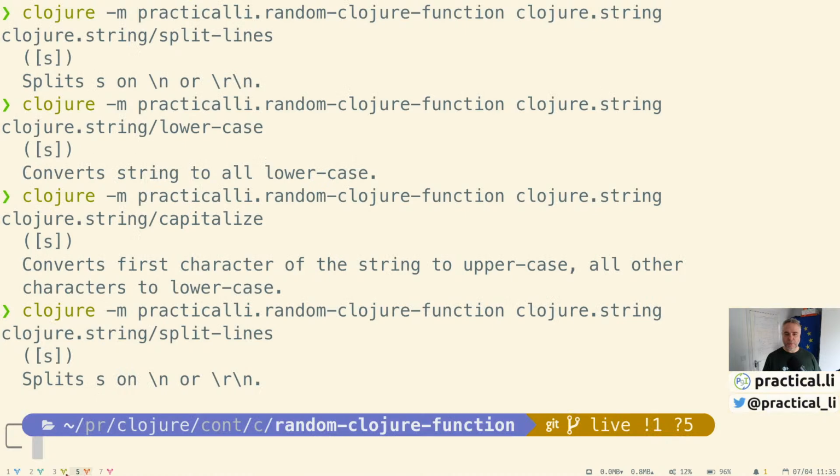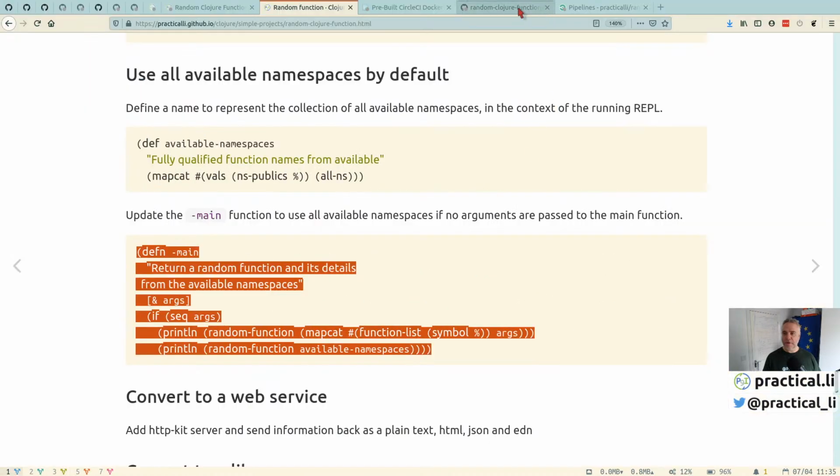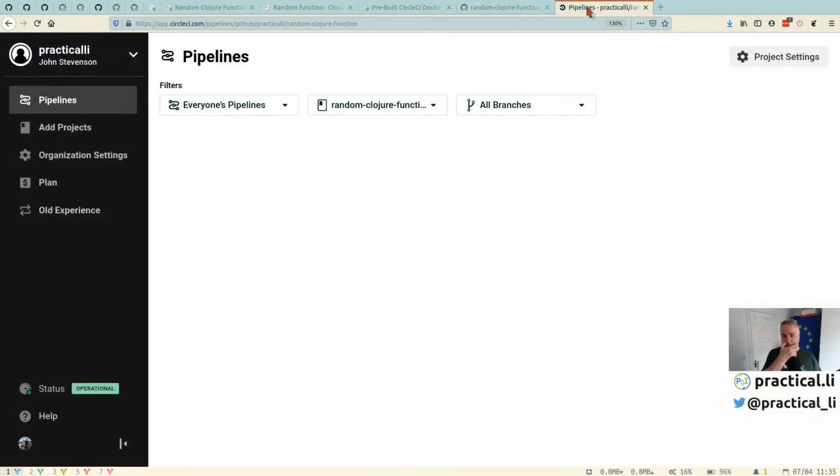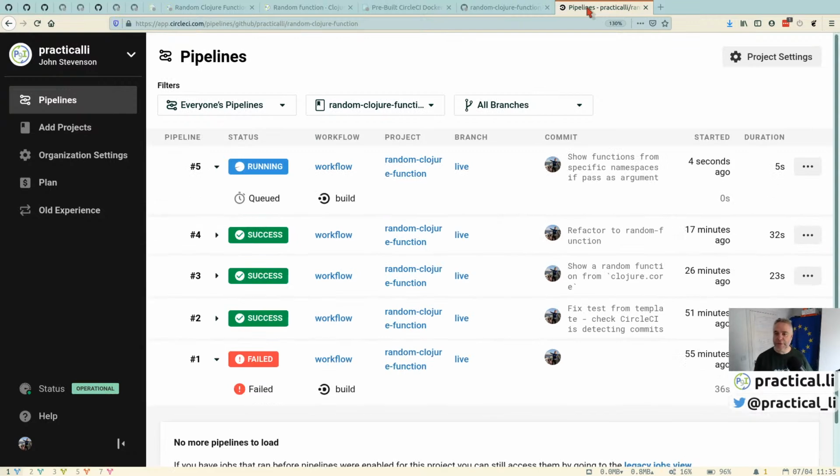And if we go back to CircleCI, we can see it's still building. And it's building with the commit that we just pushed. And that's it. So that's as far as I've got so far with the random function.